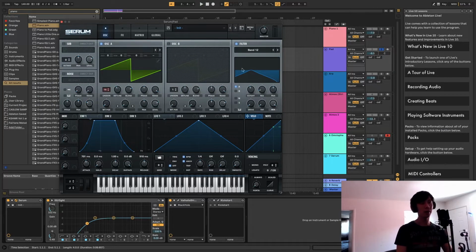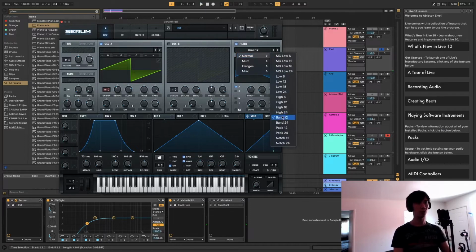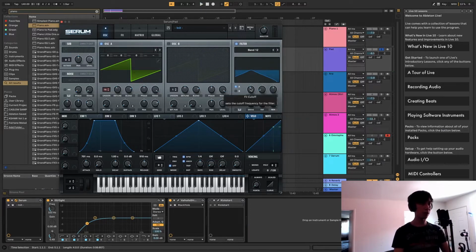And the band pass is what really makes it shine, because if you don't have the band pass, you get all the harsher frequencies from the saw wave. So definitely want to add a band pass. Just go to normal, band 12, and play with the cutoff to wherever you feel is best.